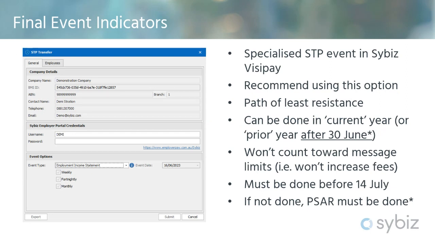Okay, onto the final event indicators. So this is essentially the equivalent of your end of year process. So what we've done is created a specialized event type called the employment income statement. So that's just in your event type drop down. And essentially what that is doing is picking up every employee that you've paid during the financial year and sending an updated bunch of their year-to-date balances to the ATO and letting the ATO know that you've finalised those records.